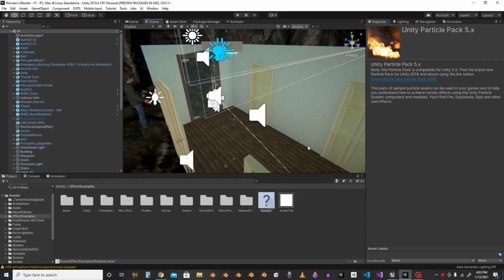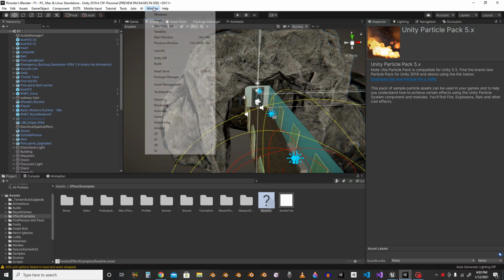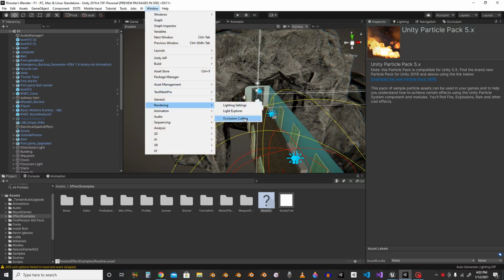Alright, today I will show you how to optimize your game in Unity so it doesn't lag a lot. First, number one is occlusion. So you go to your Window, Rendering, Occlusion Culling.